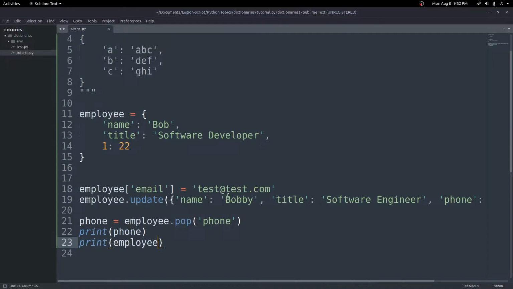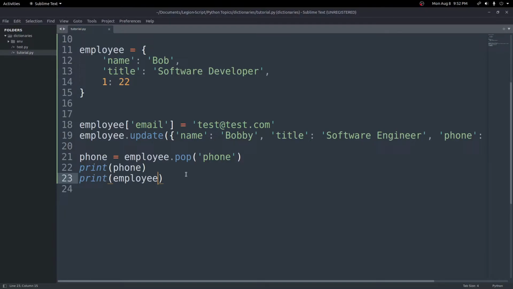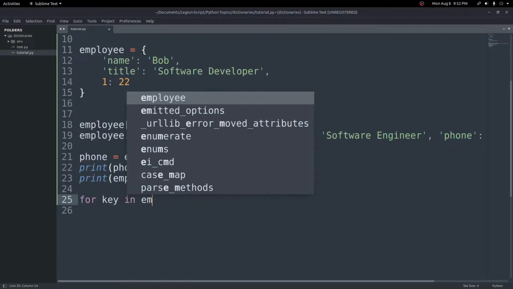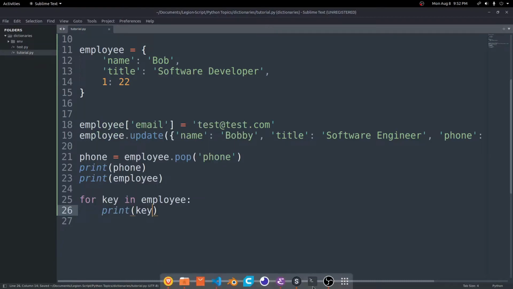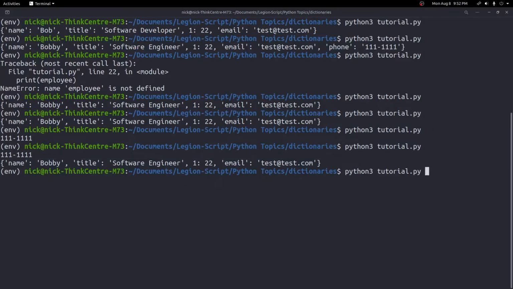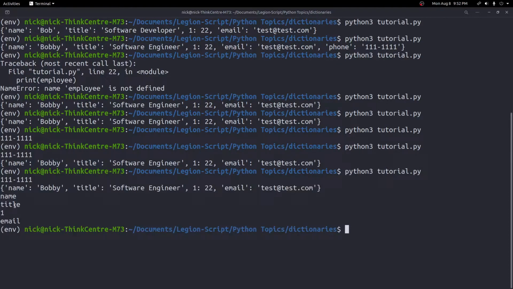Okay, so that goes over how to update, how to delete, how to add new keys, all sorts of things. That's all you really need to create dictionaries and update them over time. But there are different ways you could iterate over these values. Now you may try, just like in a list, to do something like for key in employee, and this will work fine. It'll only print out the key and not the value. So if we run this, you get name, title, email, but there are no values.